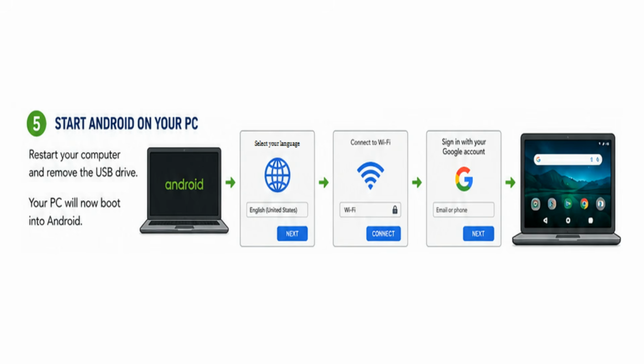5. Start Android on your PC. Restart your computer and remove the USB drive. Your PC will now boot into Android. Finish the setup, select your language, connect Wi-Fi, and sign in with your Google account.